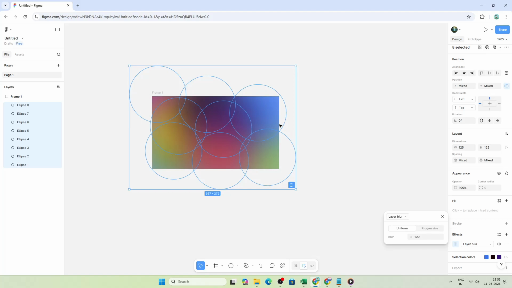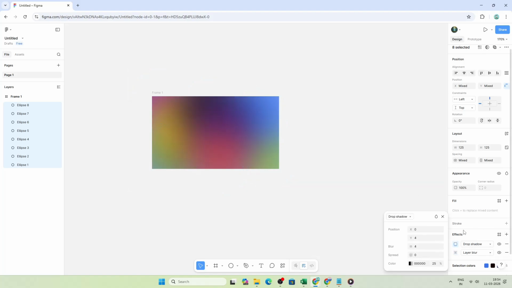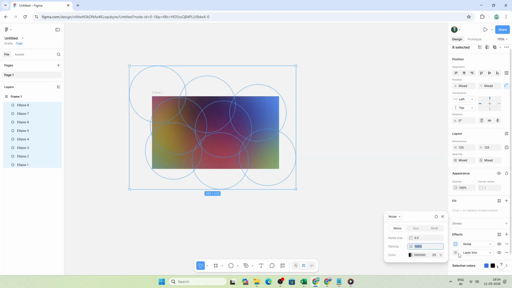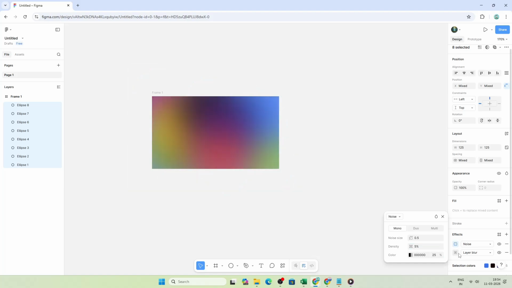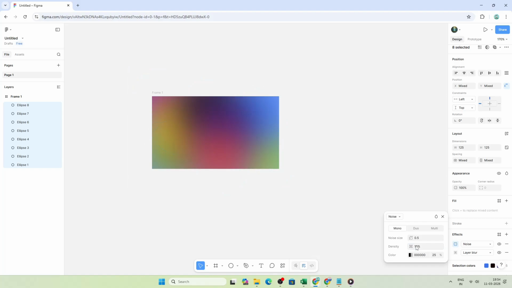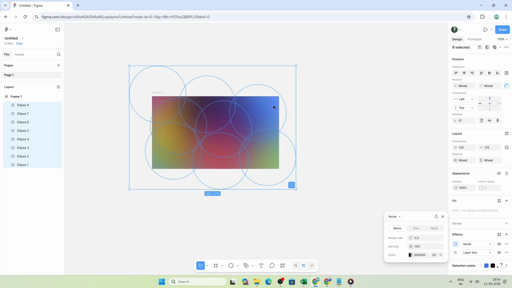To add a touch of character, stay in the Effects panel and choose Noise from the drop-down. This introduces a subtle texture that keeps the gradient from feeling flat. Keep the density low, below 10% is ideal, so the texture enhances rather than distracts. You are aiming for a gentle grain that adds depth without stealing attention.